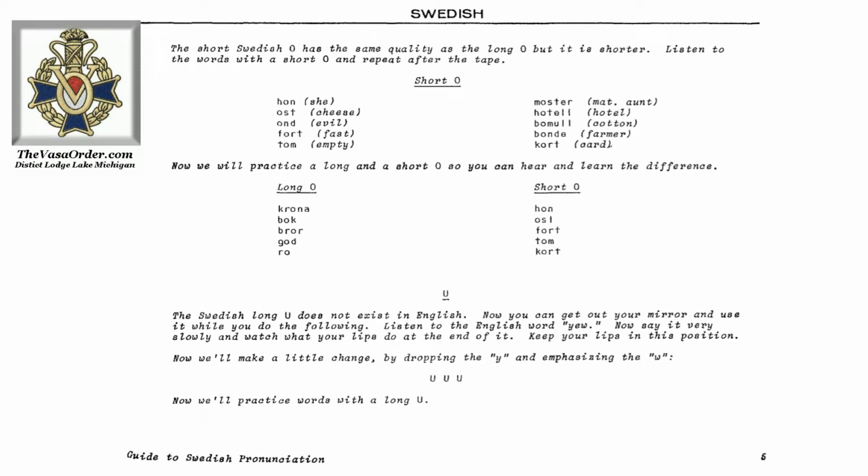The short Swedish U has the same quality as the long U, but it is shorter. Listen to the words with a short U and repeat after the tape.